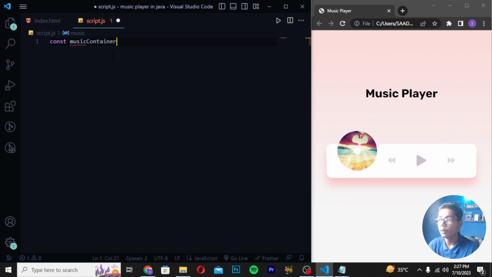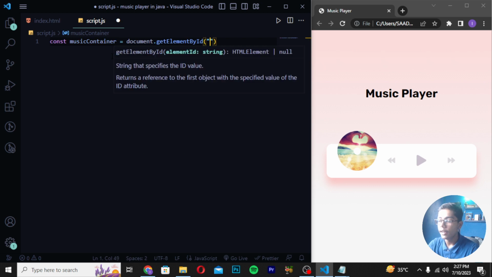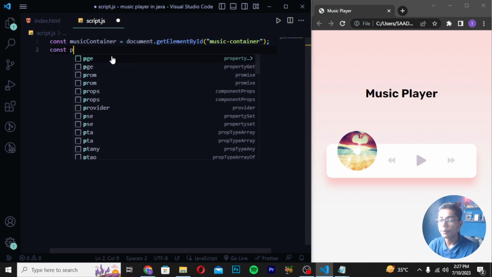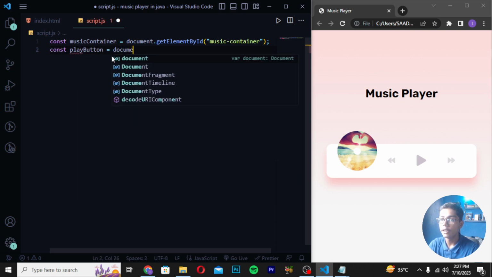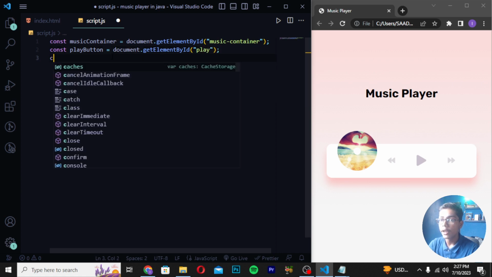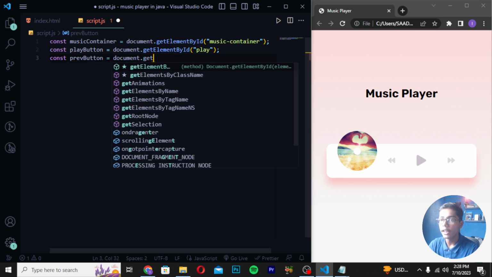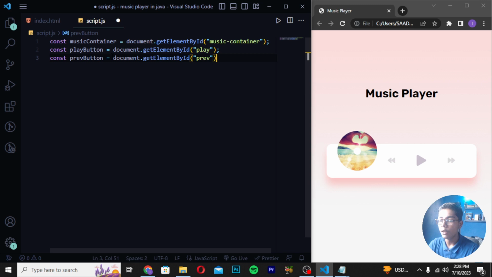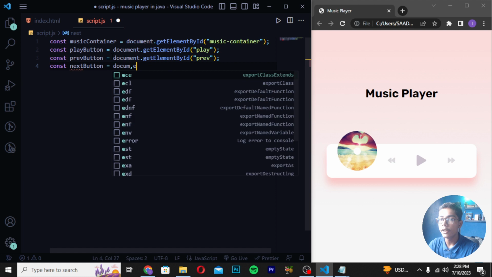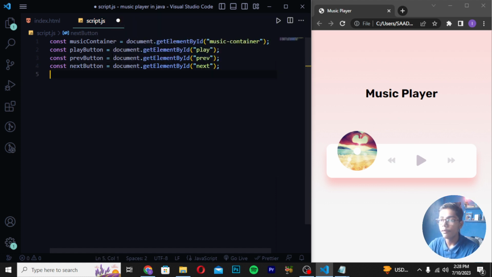So I will be writing here const music container is equal to document.getElementById, and here I will be writing music-container like this. Then you have to close this and write here const play button is equal to document.getElementById, and here you have to write play. Then you have to write here const preview button is equal to document.getElementById, and here I will be writing preview. Then you have to write here const next button. So here I will be writing, then create document.getElementById again, but here I will be now writing next, like at the top we have written preview.